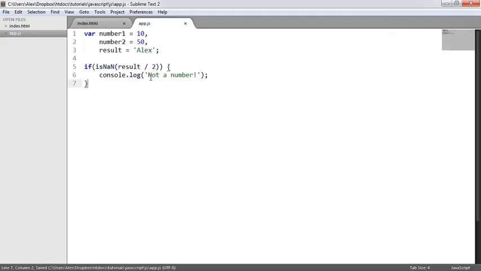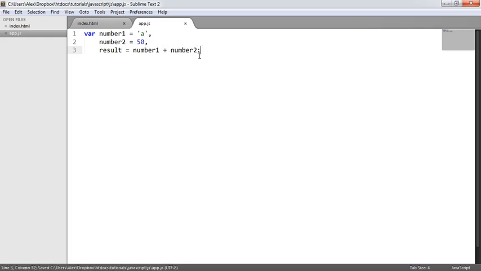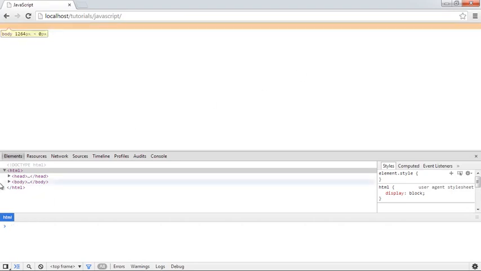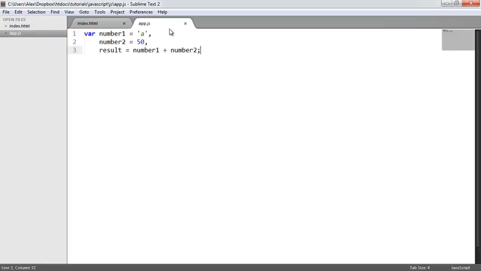We can also look at a slight variation to this. Let's say number 1 is an A and number 2 is 50, and I say number 1 plus number 2. As well as being an addition, the plus is also concatenation. So the result is actually going to be a string, because it takes into account the fact that we have a string.